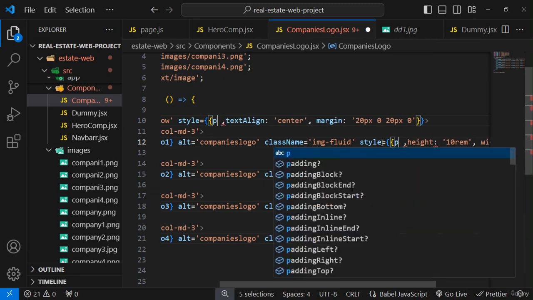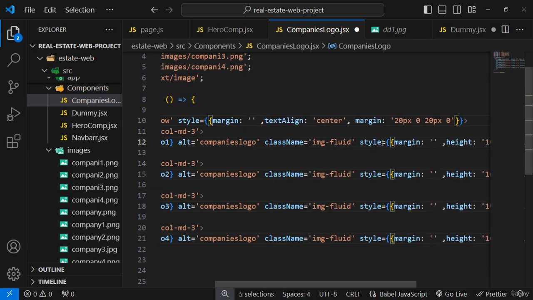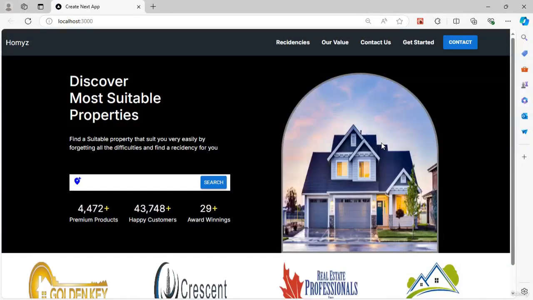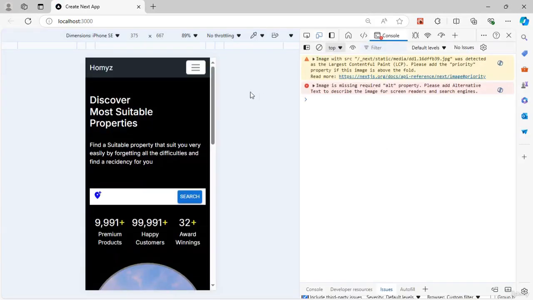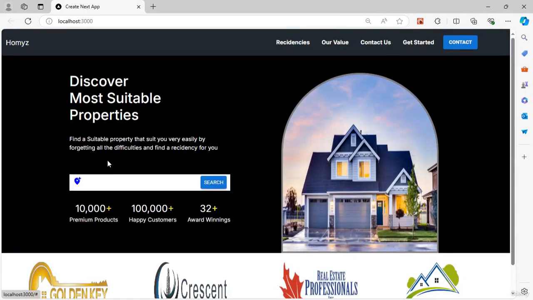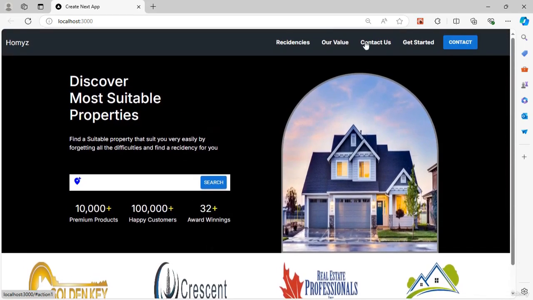Here I am going to type margin as margin top 5 pixel, 0, again for bottom 5 pixel, and 0. Now it is almost awesome and everything is resolved.